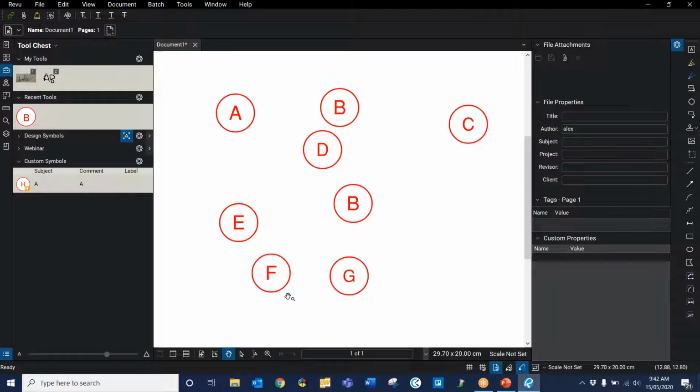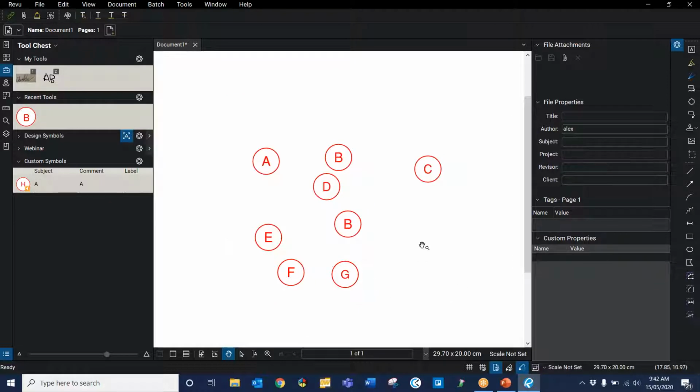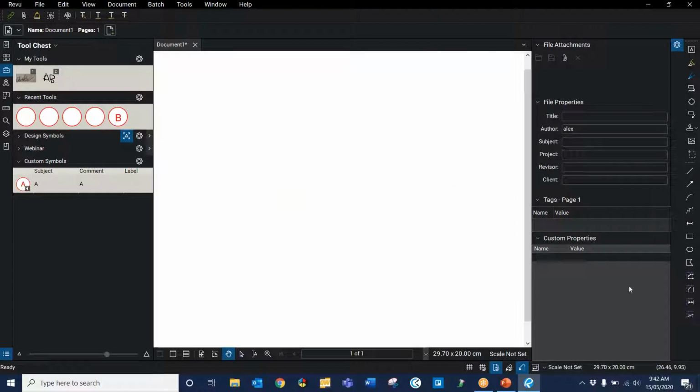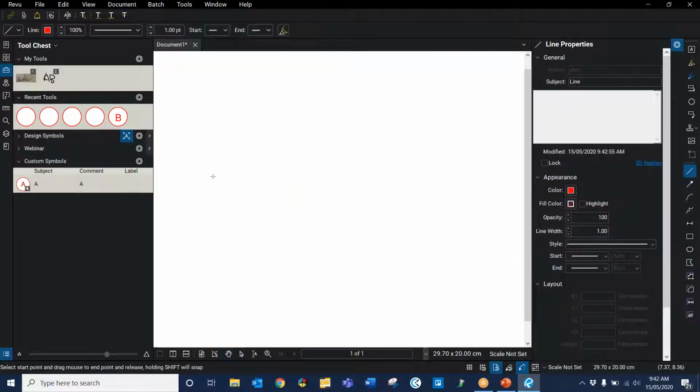So that's basically the symbols. The next part of today we're going to go through is line types. So I'm just going to delete all those off. And I'm just going to draw a line.